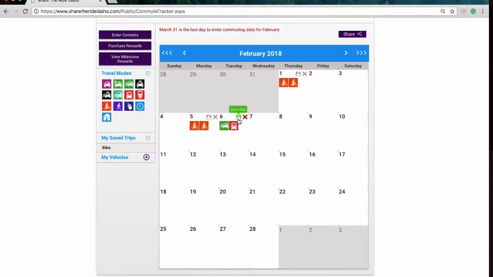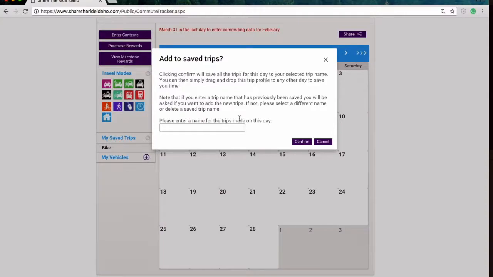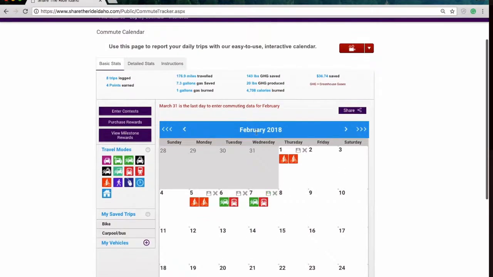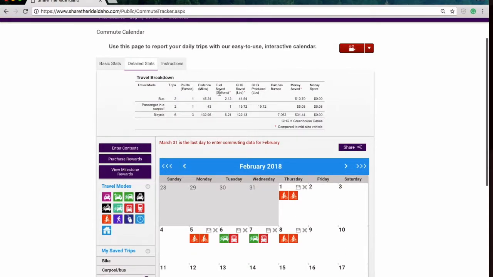All right, and now once again, I often carpool and take the bus, so I'm going to save that as a carpool / bus trip. And now I can then drag and drop that on days where I've carpooled bus. And you can see every day that I add, it updates the basic stats up at the top and also gives me more detailed stats if I select the detail stat tab.